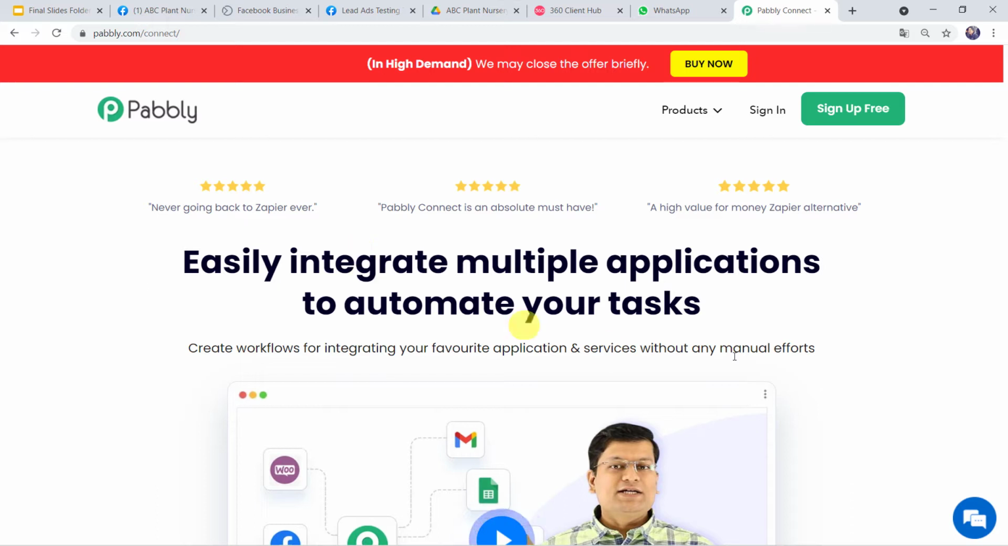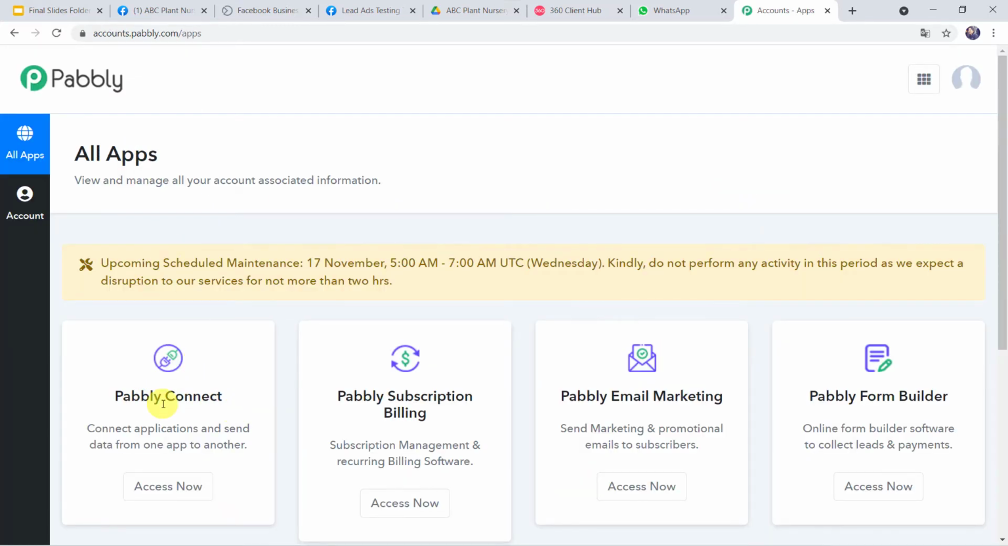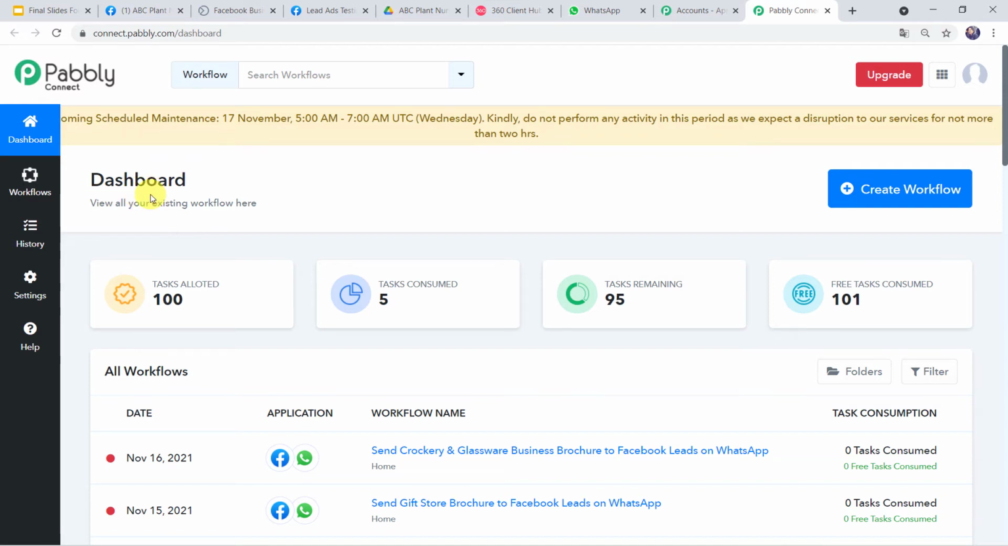As you're a first time user, you have to click on the sign up for free option. You can create your own account in just 2 minutes by clicking on this option. As I already have an account with Pabbly Connect, I'll simply click on sign in. In the all apps section, come to Pabbly Connect and click on access now. This is the dashboard of Pabbly Connect.